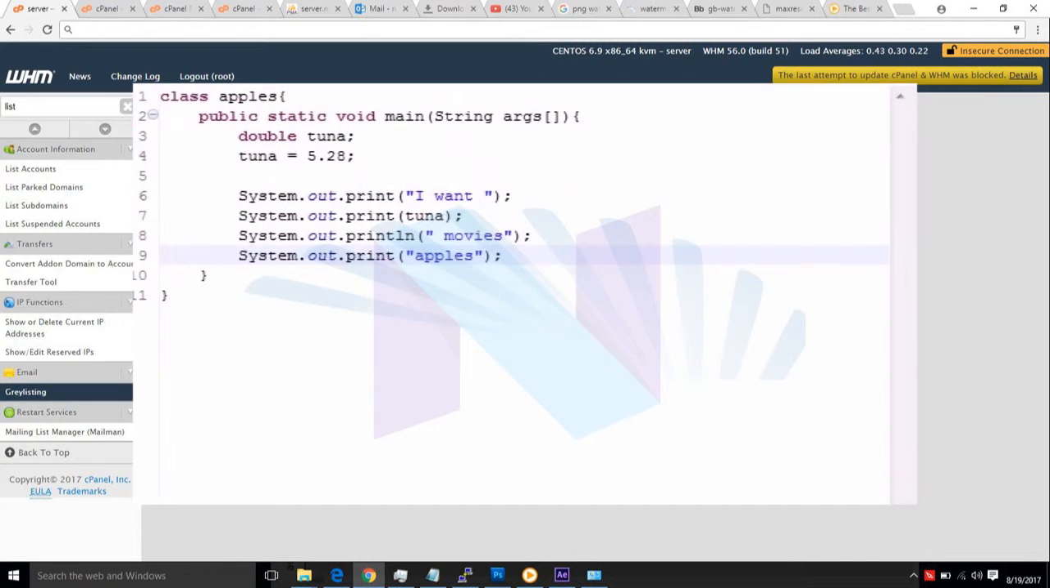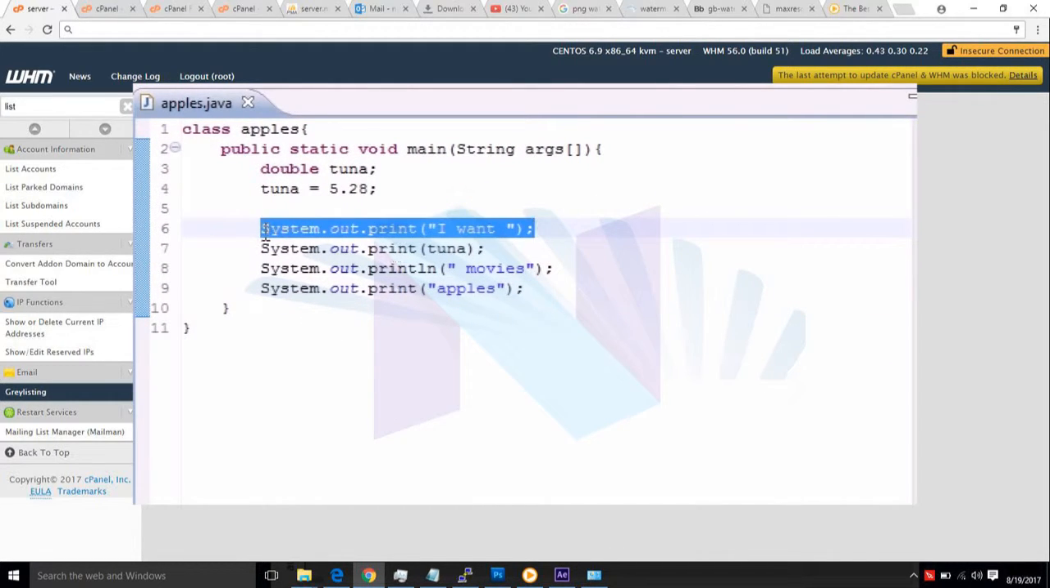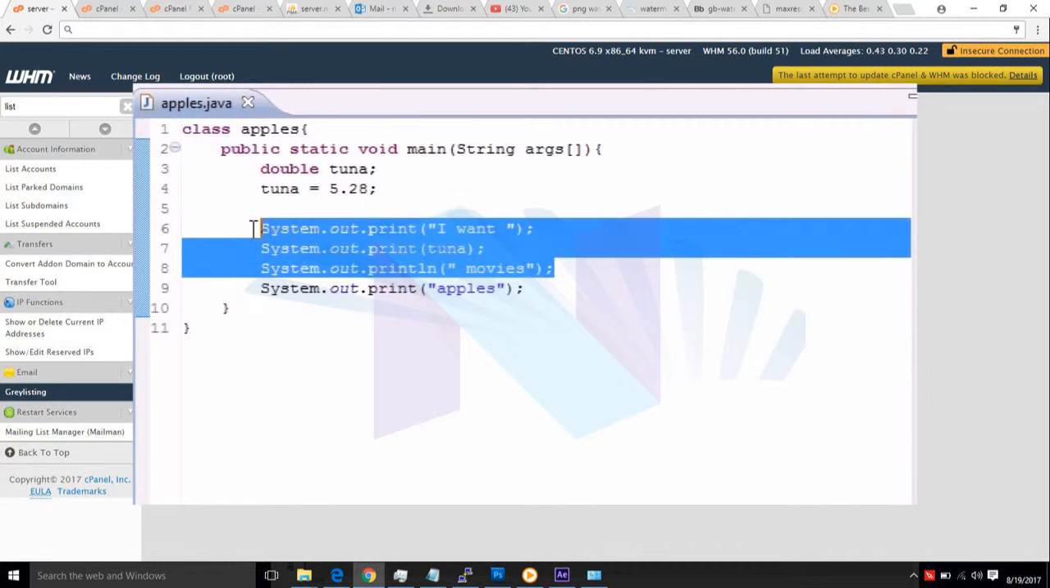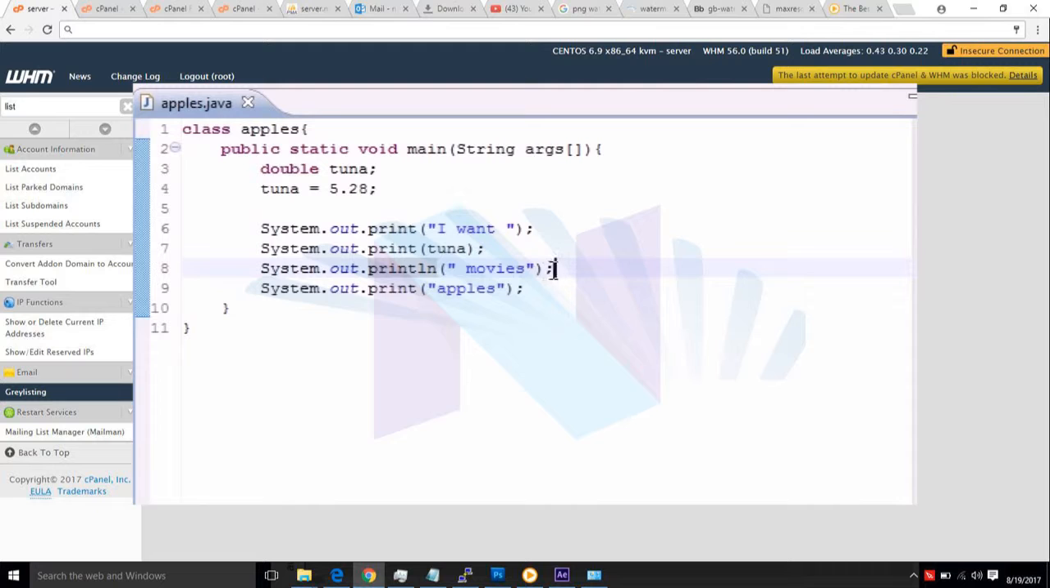Anytime you use a print statement, it stays on the same line that you're printing on, such as here. So this whole thing's on the entire line. As soon as you have a print line statement, when it gets to the end of printing it, it moves to a new line. So that's the difference between a print statement and a print line statement.